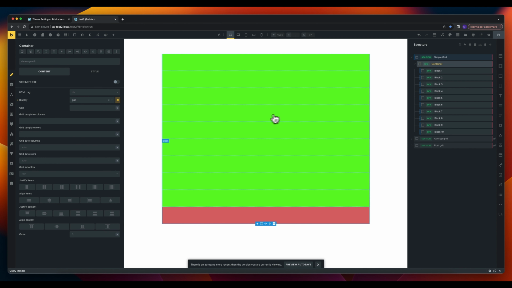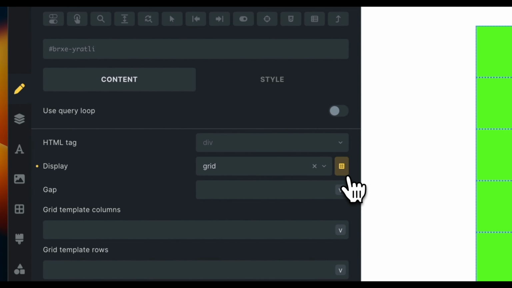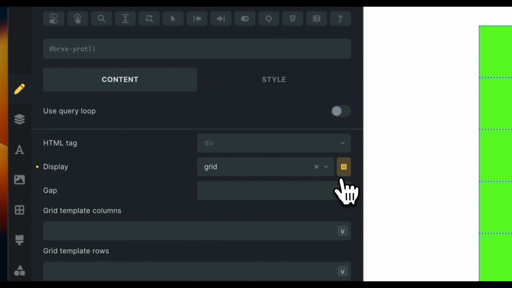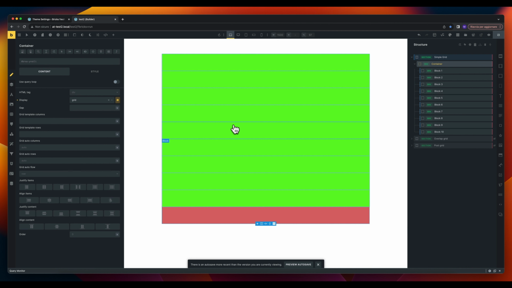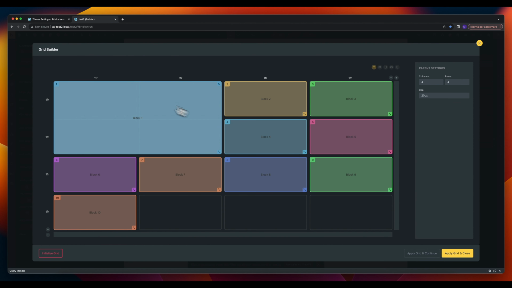Okay, so we need to apply it for each breakpoint view. So let's open the grid builder. By the way, you see that now the icon is yellowed. That means that we have some data inside the grid builder. It's not applied yet inside the front end, but we have some data. So if we reopen the grid, you see that we will still see the design that we were working on.